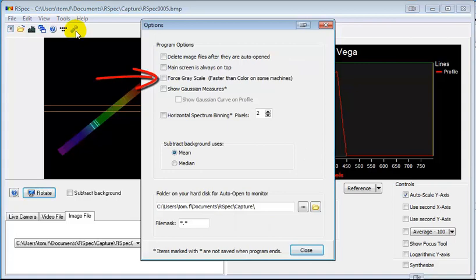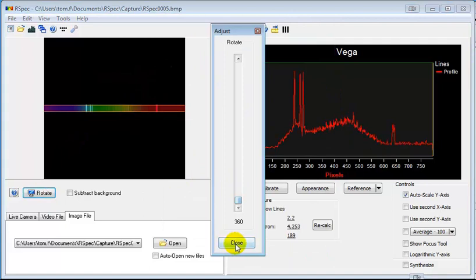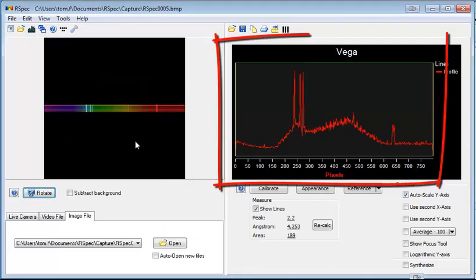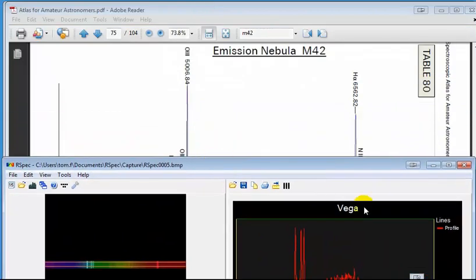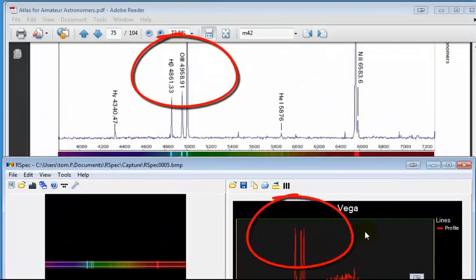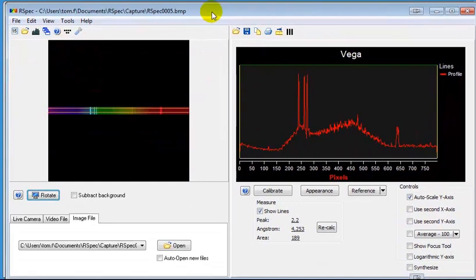Now, of course, to see color, I've turned off the forced grayscale option. Now let's rotate it into place. So there on the right, we have our profile graph. Now we can compare that to the one in the Atlas and actually experiment. We can look at similarities between these lines and those, for example, and we can actually do a calibration and see how our calibration using his numbers compares when we do it in RSpec. This is a great learning tool.